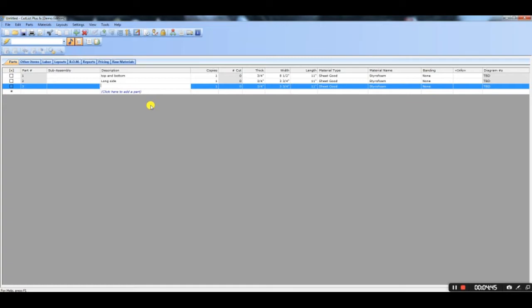So, anyway, now we have to have a short side. Alright. Yeah, I don't capitalize anything. So, the short side, keep in mind, it's still going to be 3 3/4 inches. Now, how do we get the length on the short side?